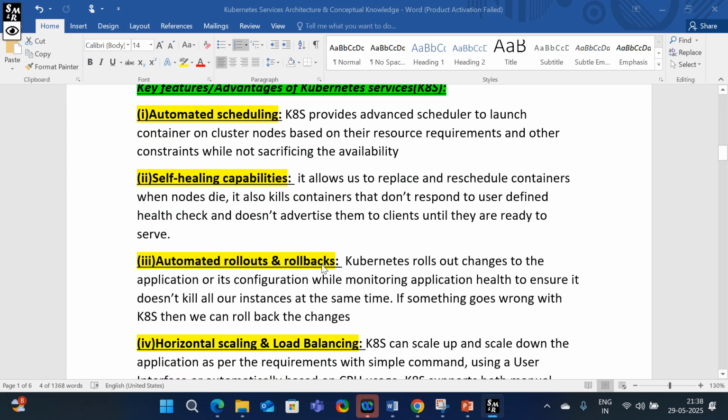And automated rollouts and rollbacks. What do you mean by rollouts? If you are moving to the next version, that will be called a rollout.